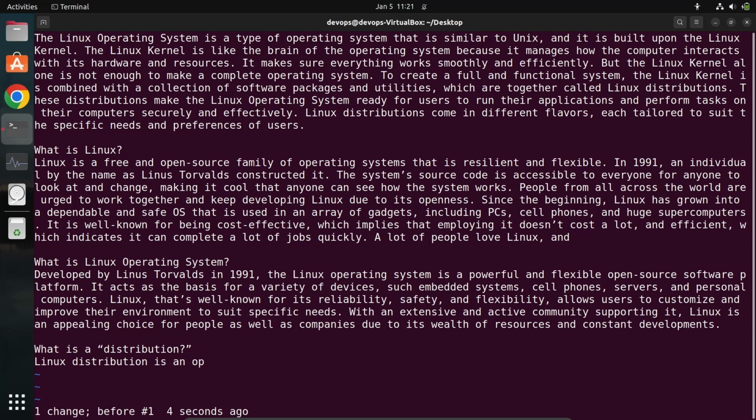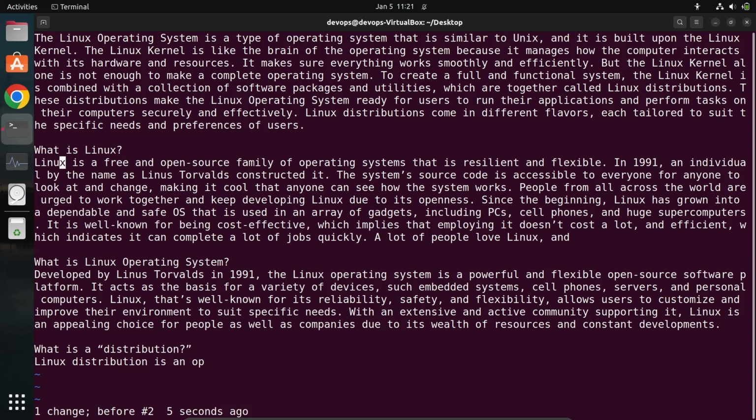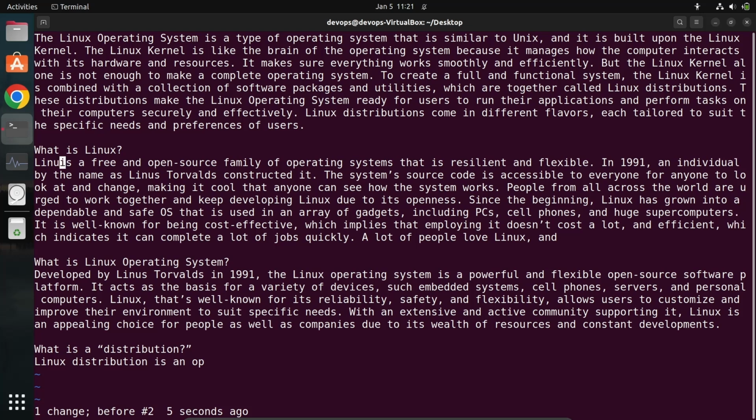If you want to delete a word, how can you do that? You can type D and W. So I will type DW, so it has deleted the word. In there it was a space, so it deleted the space. If I go there and type DW, you can see it has deleted the word. Okay, I will type U to undo it.